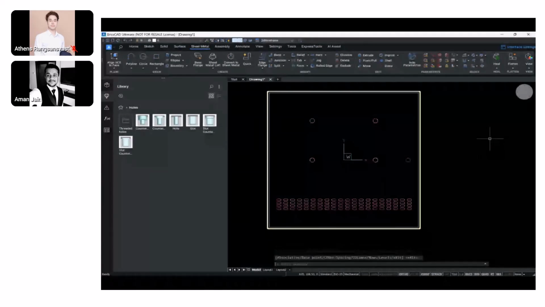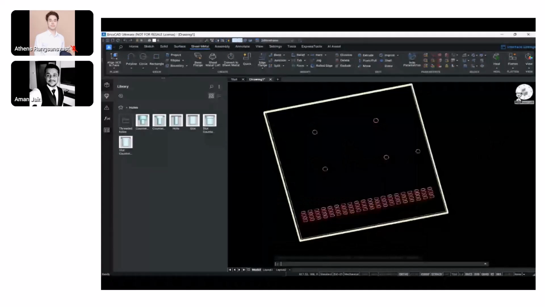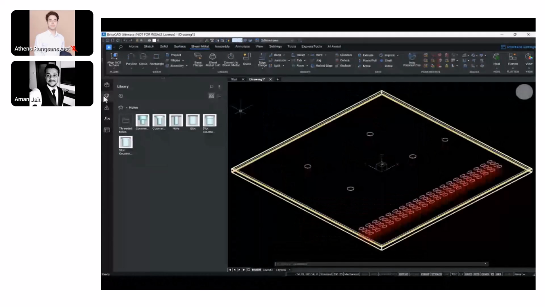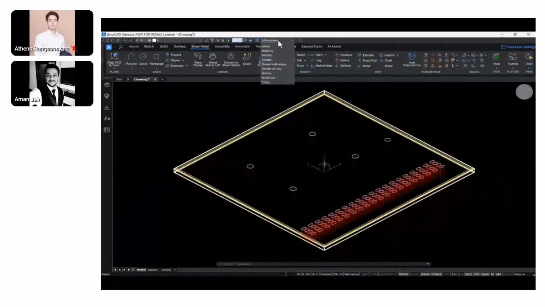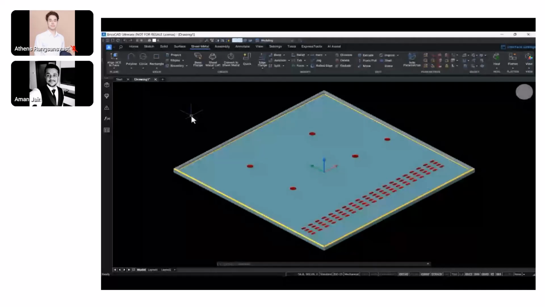So I have my holes placed, I have the slots placed as well. And when I switch the perspective to 3D, we see that, okay, these are actually hole representations and slot representations on the sheet metal body. And when I switch off this layer, it's actually subtracted the material out of our base flange.